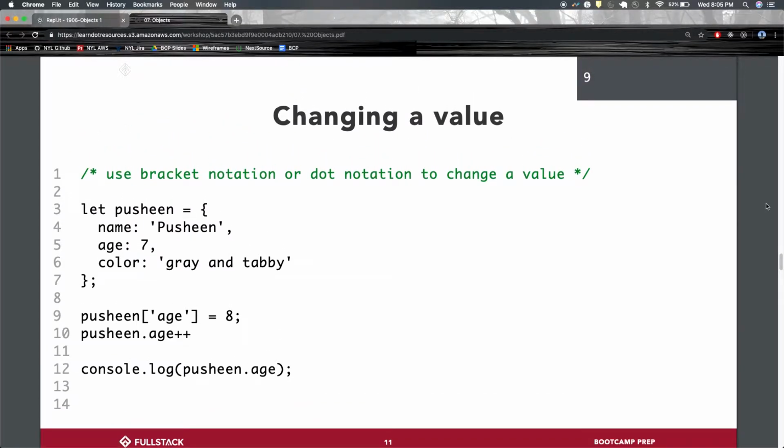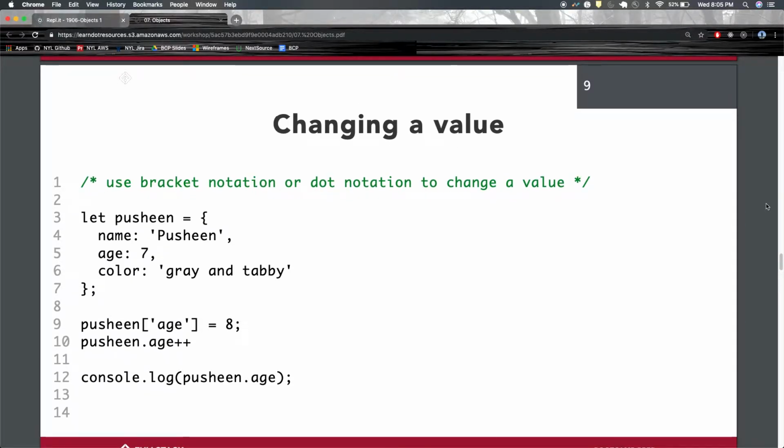Changing of values is the exact same thing. So, let's say we have Pusheen, and then we say Pusheen at age is now 8. We're setting it equal to 8. This is the same thing as saying, like, let one variable equal 2, and then you say one variable equals 3 on the next line. So one variable is going to be 3, right? This is the same thing. It's taking whatever this is at age, it's just reassigning it.